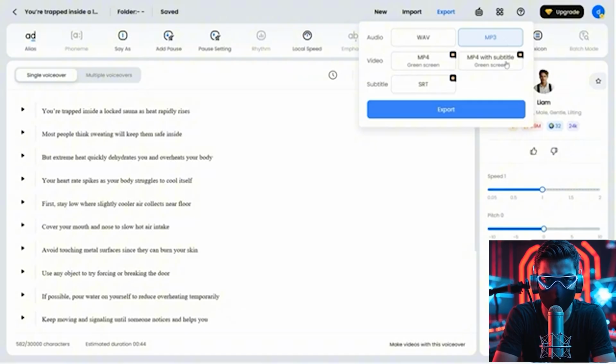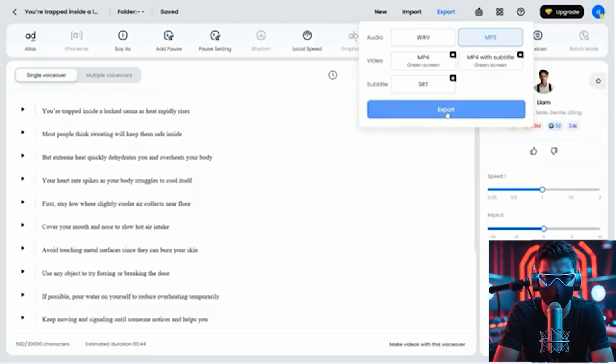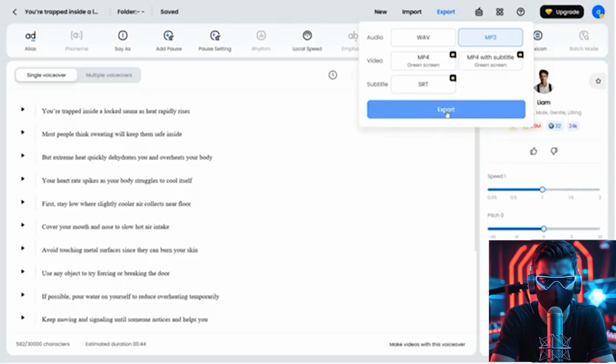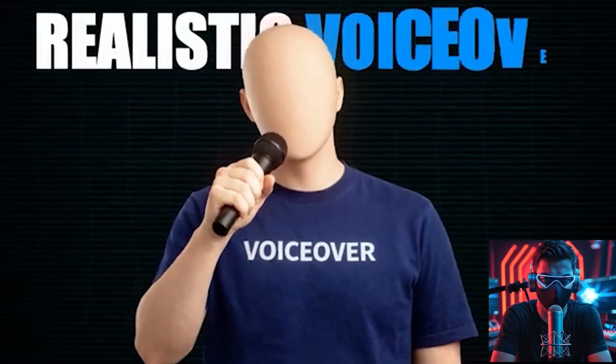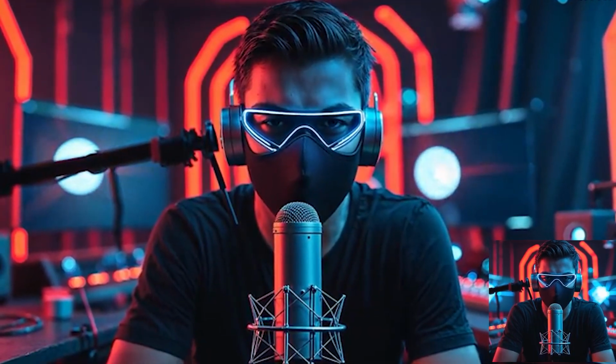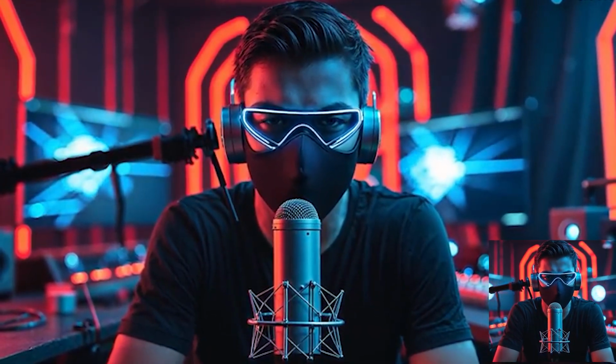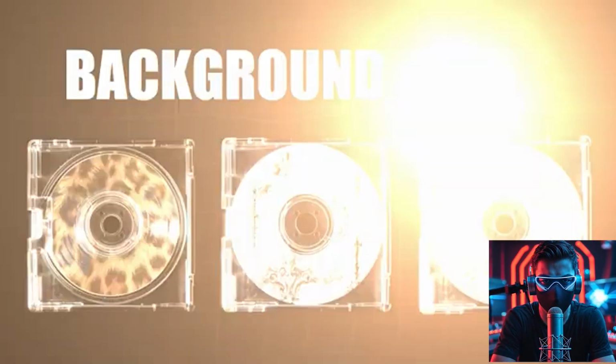Next, you can also select additional settings, but you don't really need to change anything. Now with that done, simply click on the Export button below. And just like that, your voiceover will be saved. So, now that we have created a realistic voiceover, there is only one step left before we start the video editing process. Well, that step is finding a background music that matches our video.